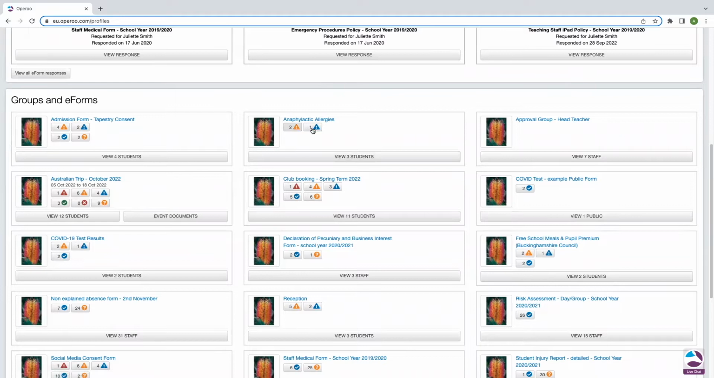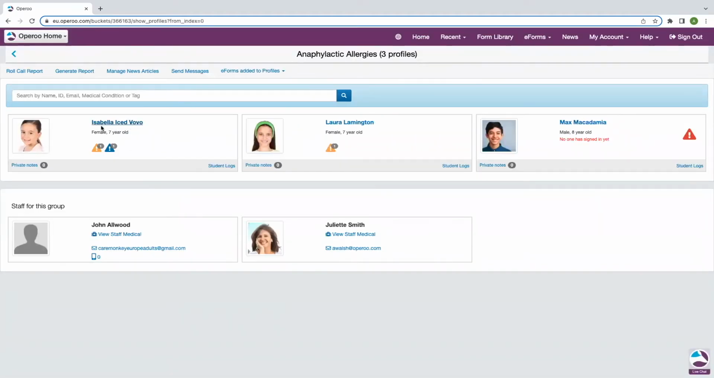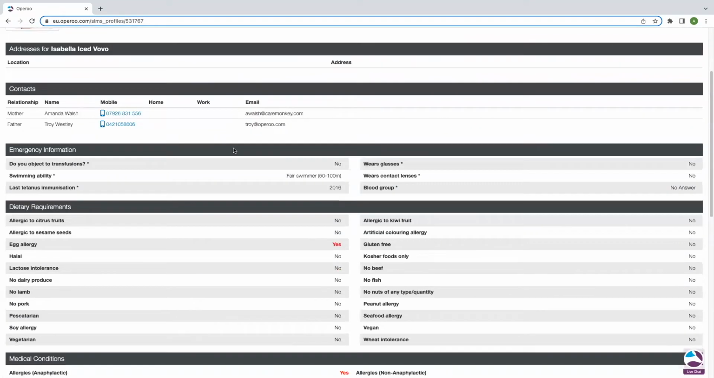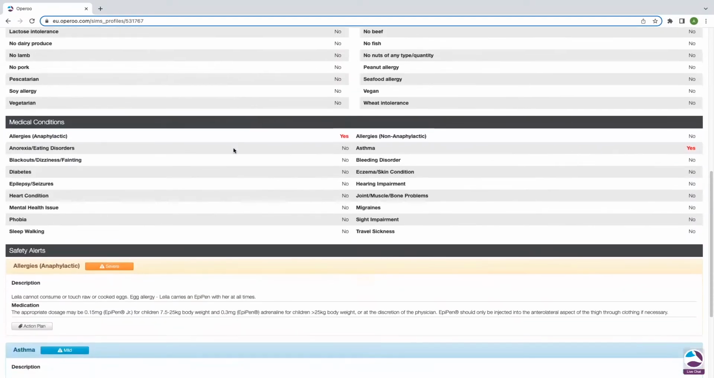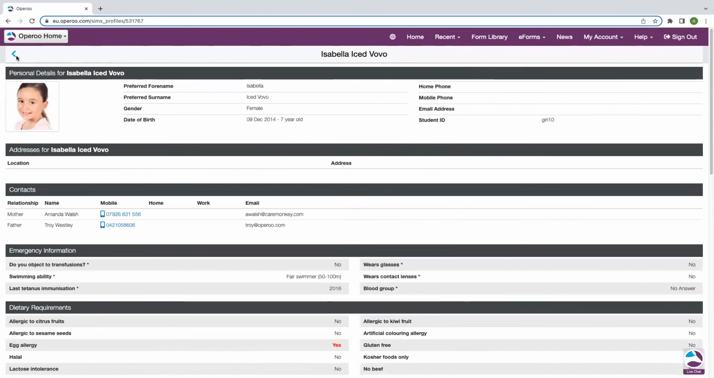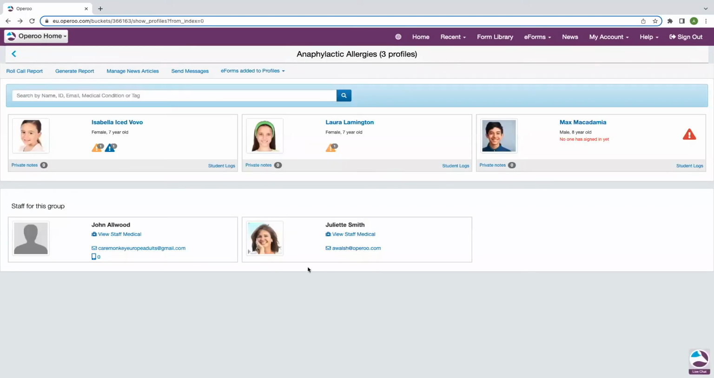So coming down as Juliet, I've got my anaphylactic allergies group. So I can see that there's some students with a few medical conditions, and either clicking anaphylactic allergies or view 3 students, it takes you to the same place. I can then see, right, I've got Isabella, Laura, and Max all have anaphylactic allergies. If I hover on the icon, I can see that information. And if I open up the profile, by clicking on the student's name, it opens up that full profile for me. So I can see the contact information and I can see all that information here. So for example, for this test student, there's an egg allergy. So going up, staff will have access to all that information.